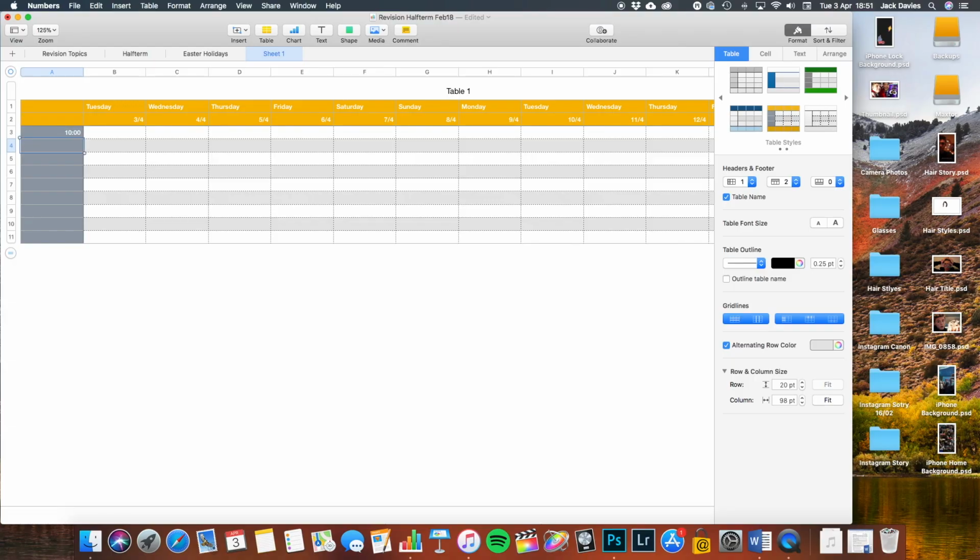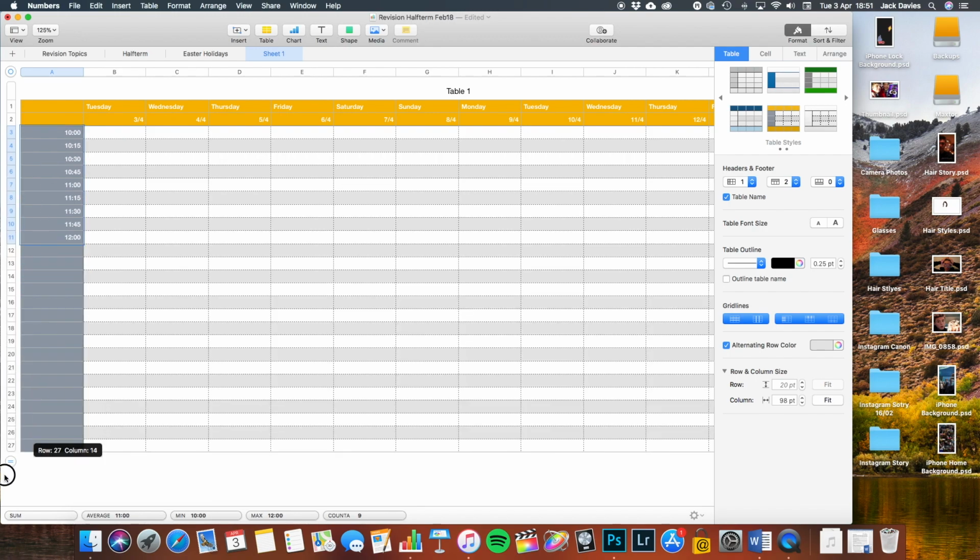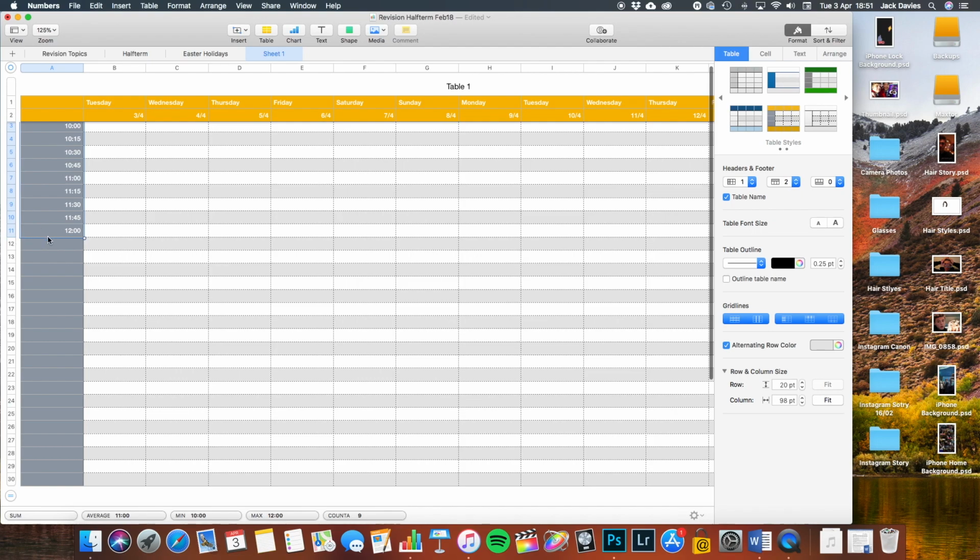Now the next thing to do is to work out when you're going to start revising. On mine, I start at 10. You need to be reasonable. I'm quite sensible with this. So 10 o'clock, then I go every 15 minutes: 10, 10:15, fill that across, and stop about 6 o'clock. That's the best time for me, because from GCSEs and other revision, I've noticed that if you work too late, it just doesn't go in.